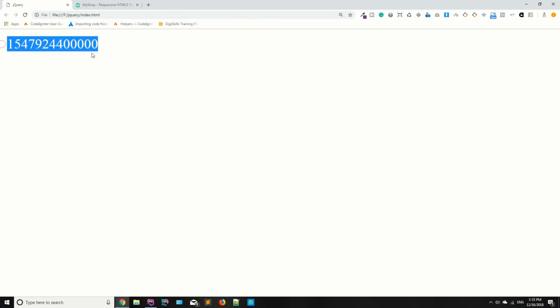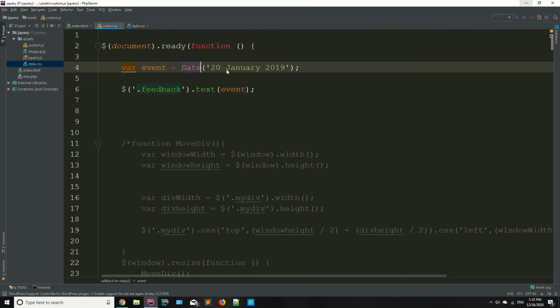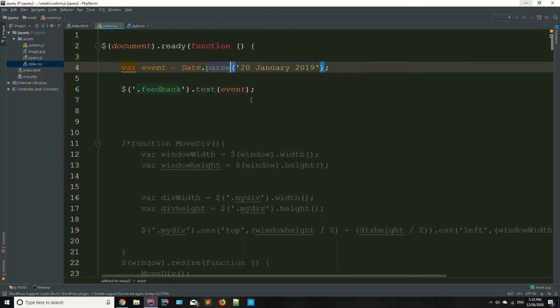Go to the page, refresh the page. So now as you can see, it's giving you the integer value. How? Suppose you are not using the parse, go to the page, refresh the page, it's giving you like this. Okay, so that's why we are using the parse.